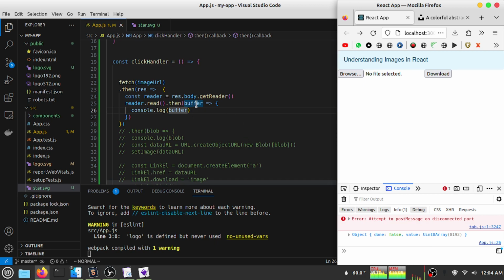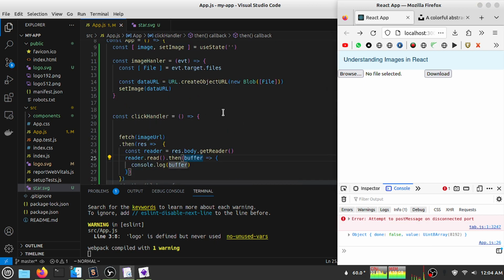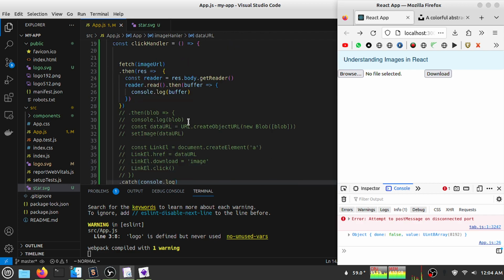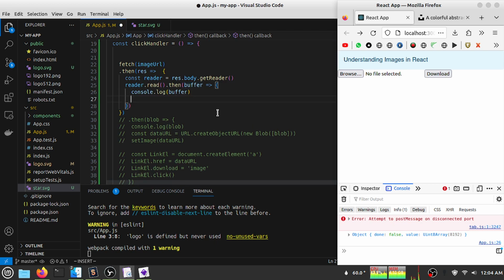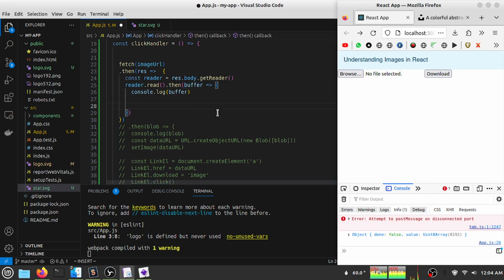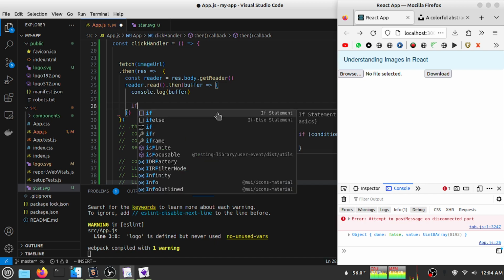That means it is a blob. The same, this is a blob. A blob always returns binary data. So I have to handle these two properties, done and value. So I have to handle it this way. Say I have a value.